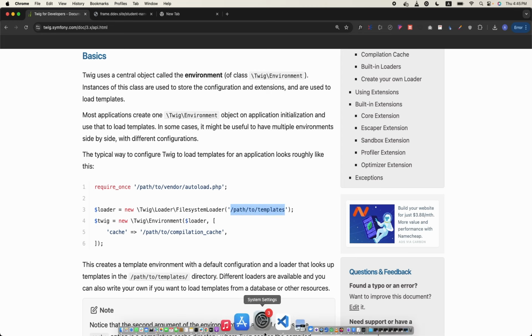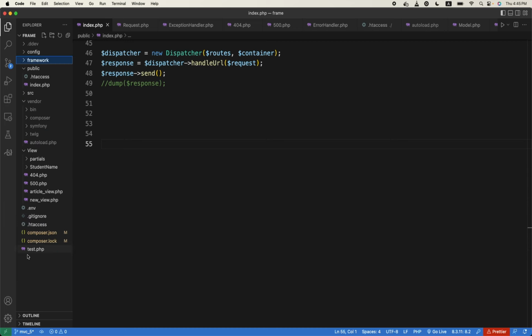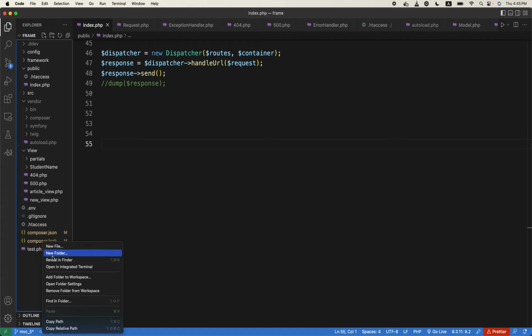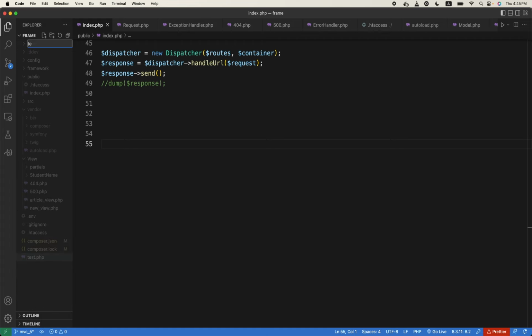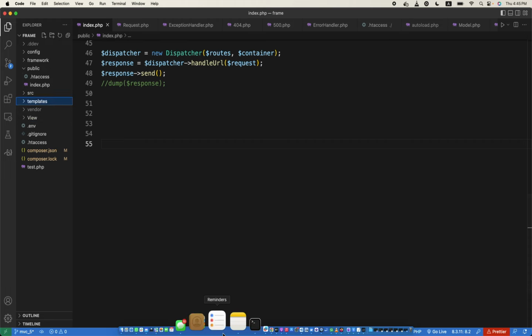So let us first create this folder in the root of the document or anywhere else. New folder, and we will call it templates. So here you will have to place your twig templates. For PHP we had view, but you can call it view as well, it's all up to you. So all the templates should be here, the twig files.